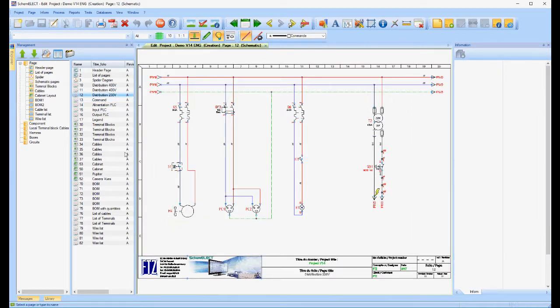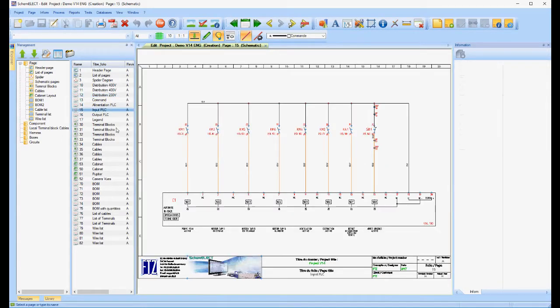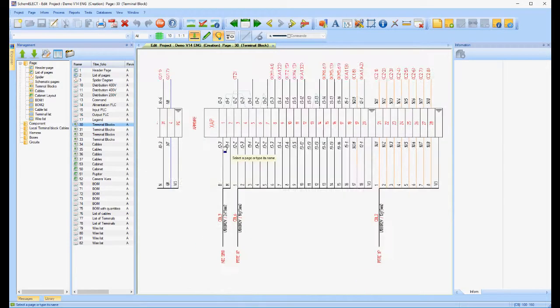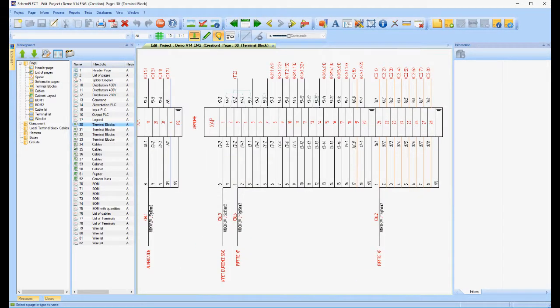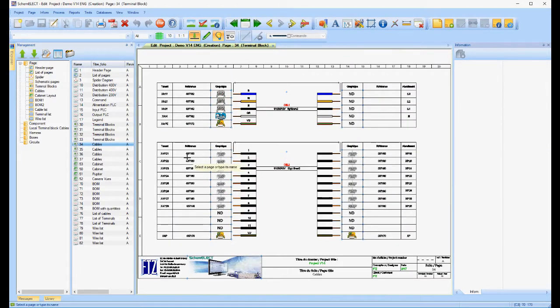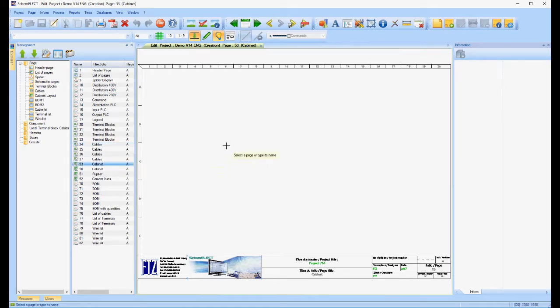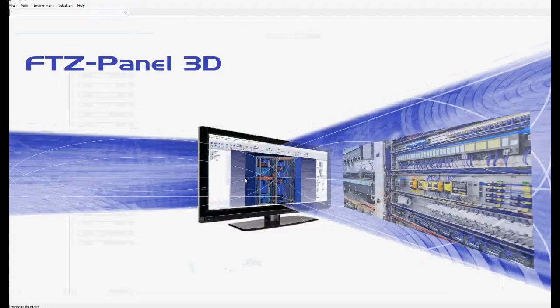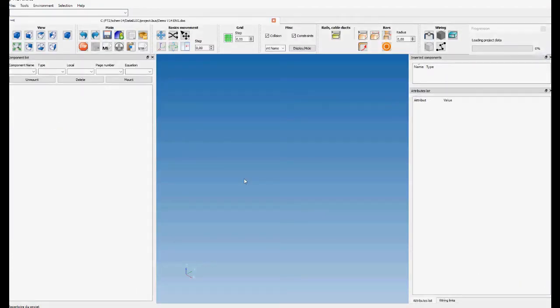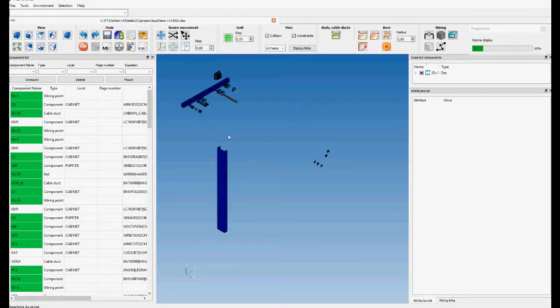SchemELECT allows you to manage all the schematic diagrams. It's also possible to manage the PLC configuration. We have also some functions that allow you to generate automatic terminal blocks, cables, in lists or in symbols, and we can also define the 3D insertion through the FTZ Panel3D module.